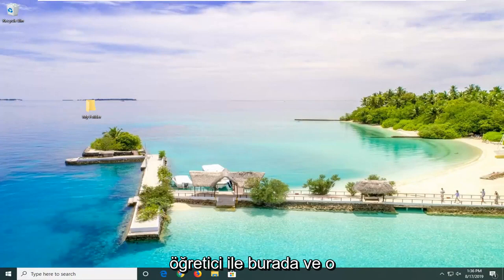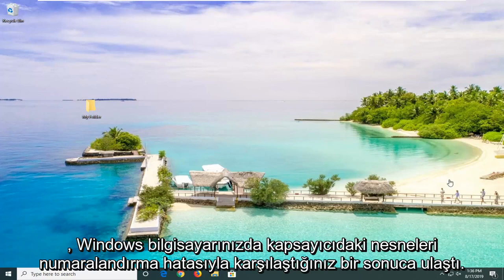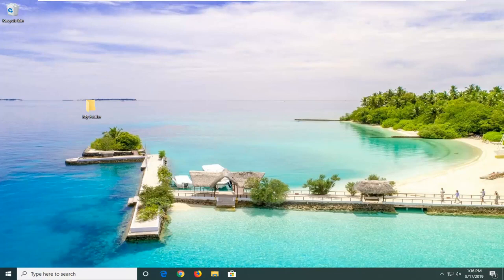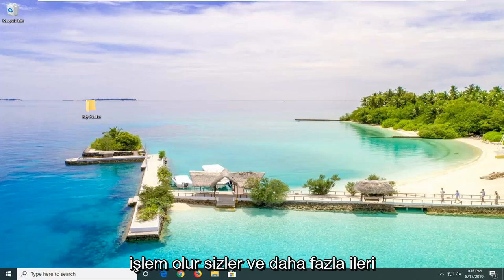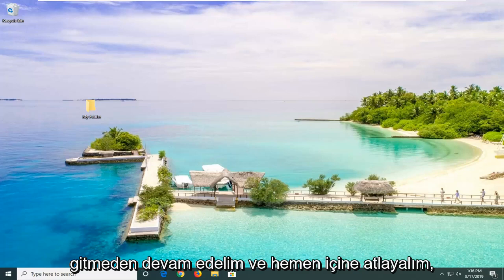In today's tutorial, I'm going to show you guys how to hopefully resolve a "fail to enumerate objects in the container" error on your Windows computer, perhaps if you're trying to access a file or folder. It should hopefully be a pretty straightforward process, and without further ado, let's jump right into it.